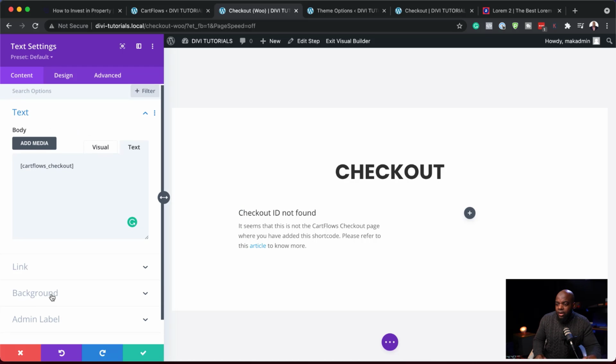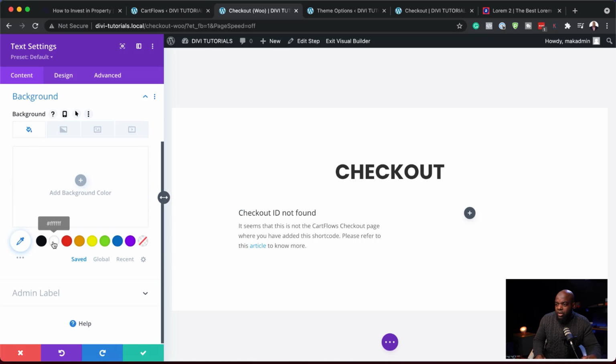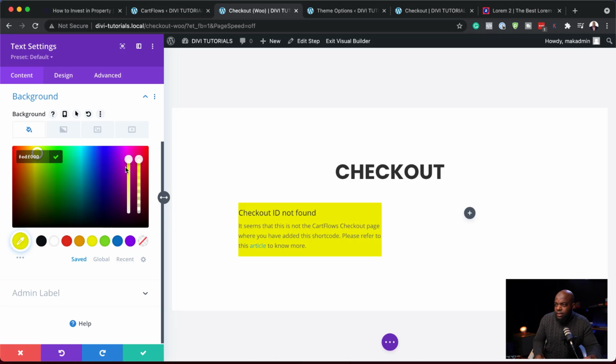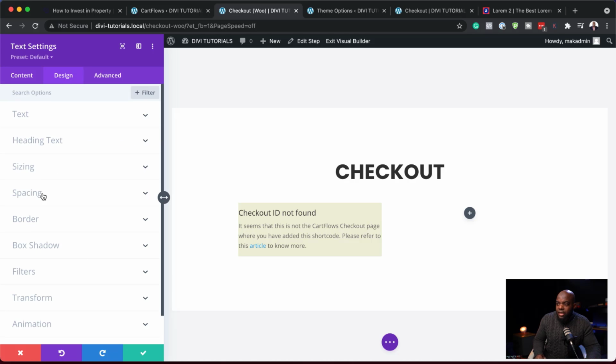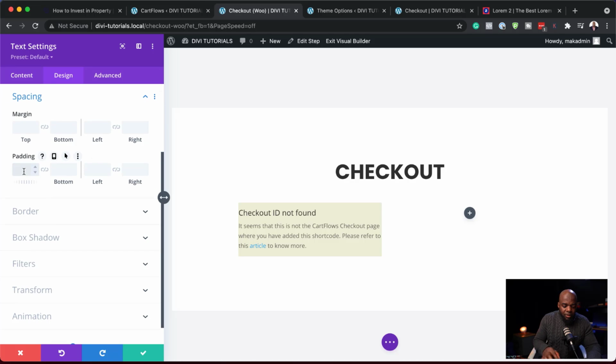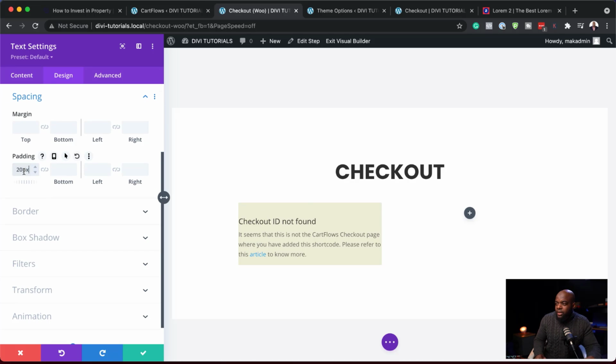So let's go back over here to the background. I'm going to give this a background color, and I am now going to just customize this a little bit just so that it stands out. Next, I'm going to come over here to design, spacing, give this a bit of padding around it. So I'm going to go with 20 all around. So at the moment, the short code is not showing because I haven't selected my product.